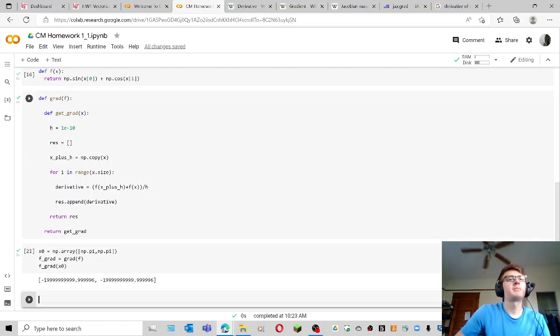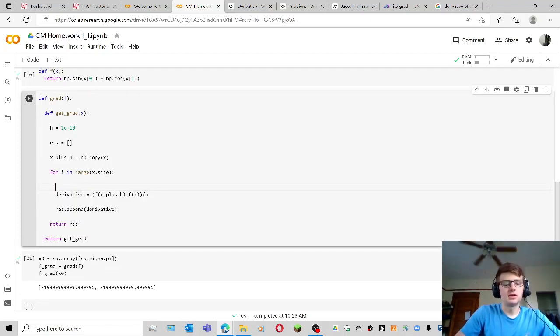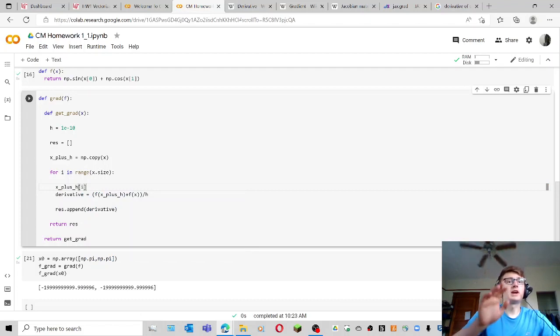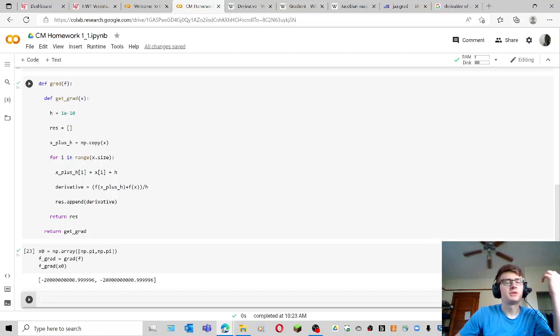Okay, well, this is getting a little bit weird. Let me keep going. So we have this x plus h, which is a copy of x. And what I'm basically trying to do here is, I didn't actually define x plus h. So if I say x plus h at whatever i is, so for whatever i in the range, is equal to x at whatever i is, plus h, which is once again that very small value, I will go ahead and try to calculate this. And once again, I'm getting weird numbers that don't quite make sense still. It's just kind of annoying.